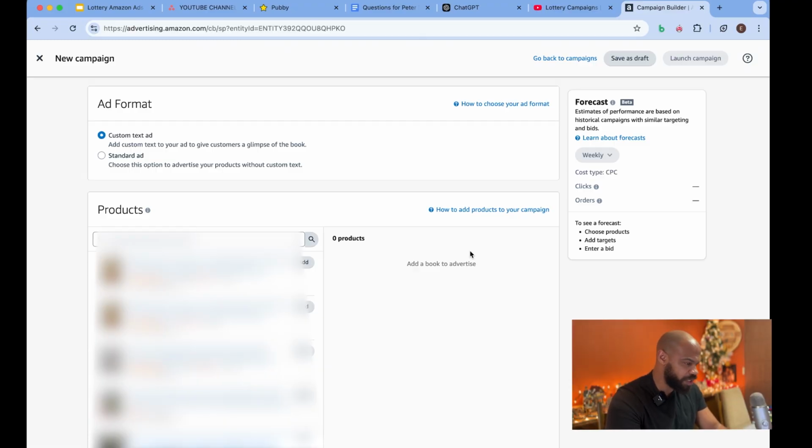Okay, so now we're going to talk about how to set up your lottery ads. Come here, pay attention, because this can get a little tricky. I'm already in my ads dashboard, and the first thing we're doing is our ad format. This is where you choose either custom text or standard text. For this one, you need to choose standard text.